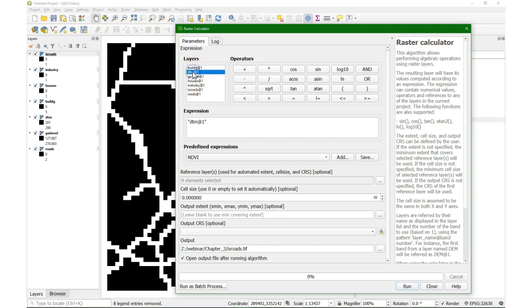The next one that we need is to calculate the well depth, and that's DTM minus groundwater level. Then we get the depth of the well with reference to the surface level. I call it well depth. For the rest, I keep everything as default. I run.